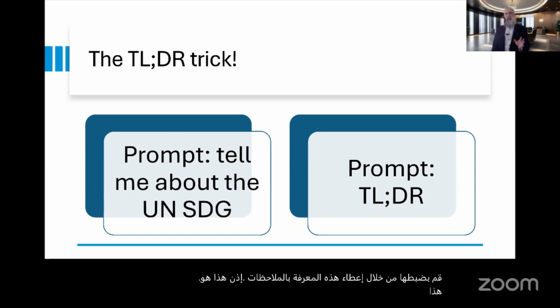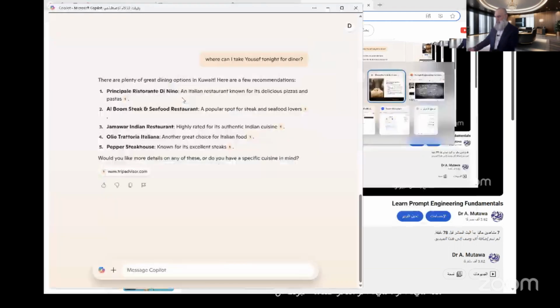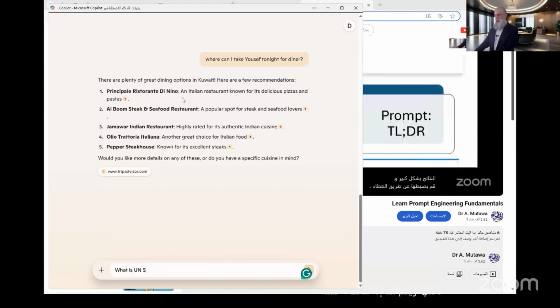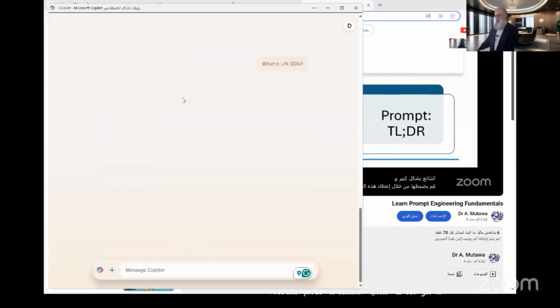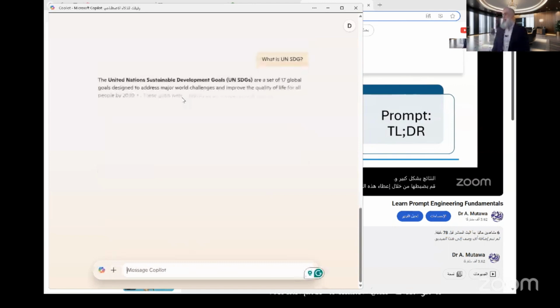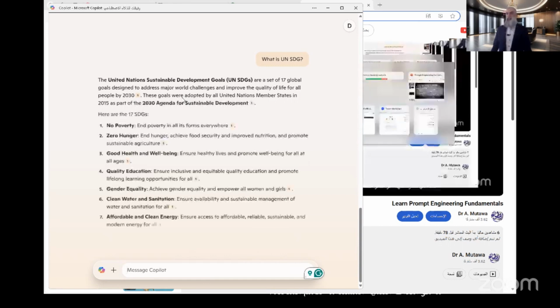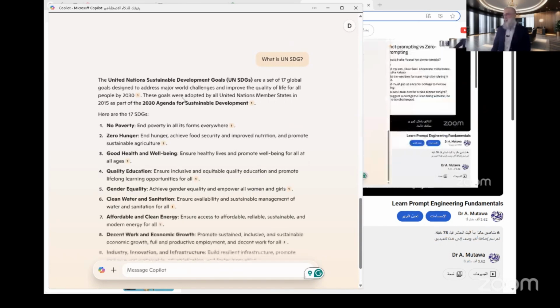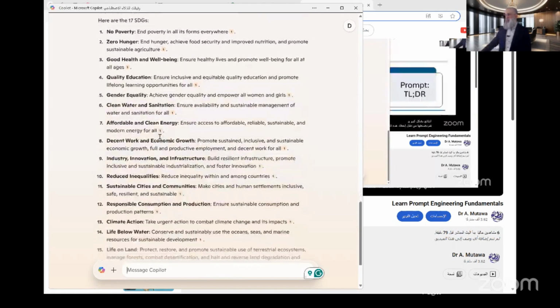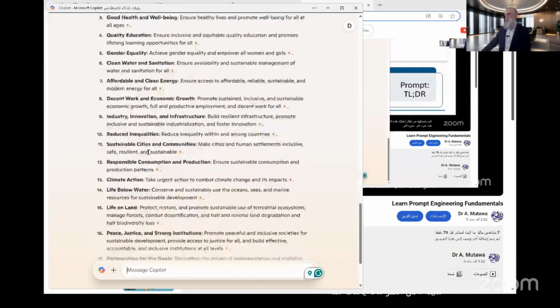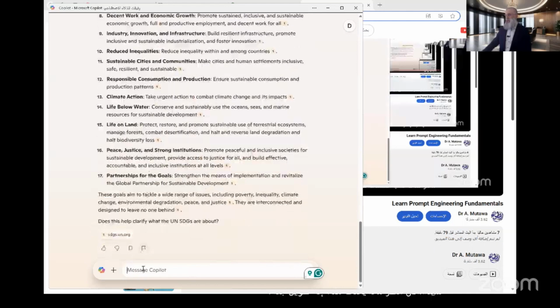Remember when I told you to summarize? Let me show you here. If I ask, what is United Nations SDG? I gave it a generic question. This is a bad prompt, of course. Now everybody knows that it's a bad prompt. Now see what happens here. It's so lengthy, 17 items, and each one has many. I don't have time to read all this.